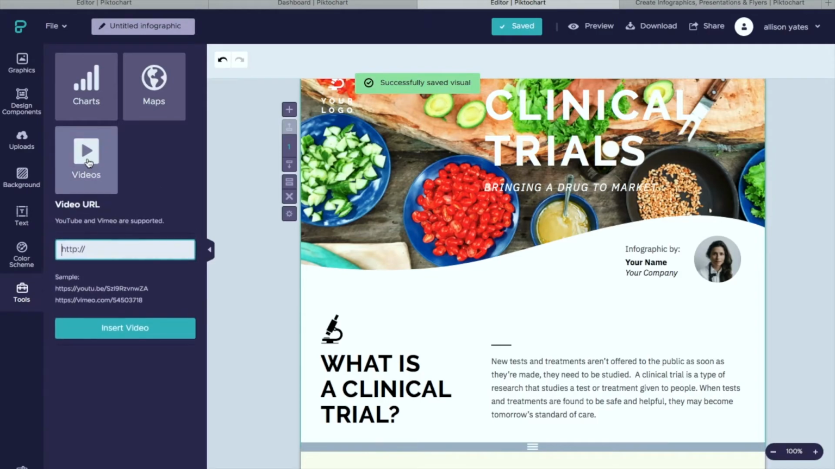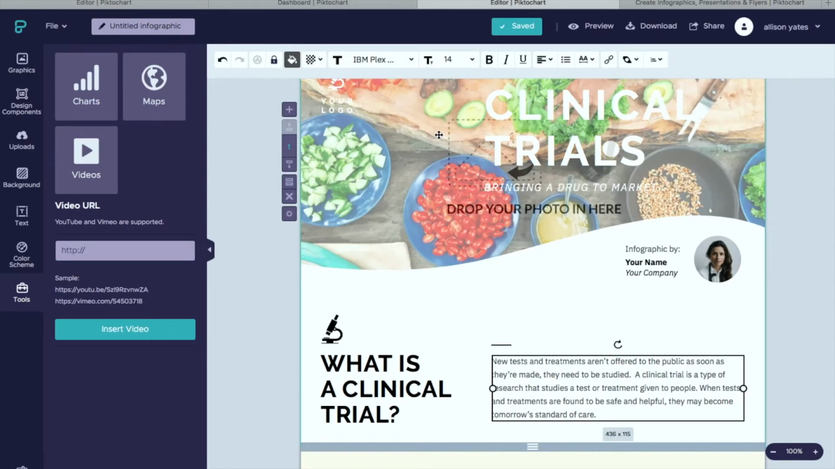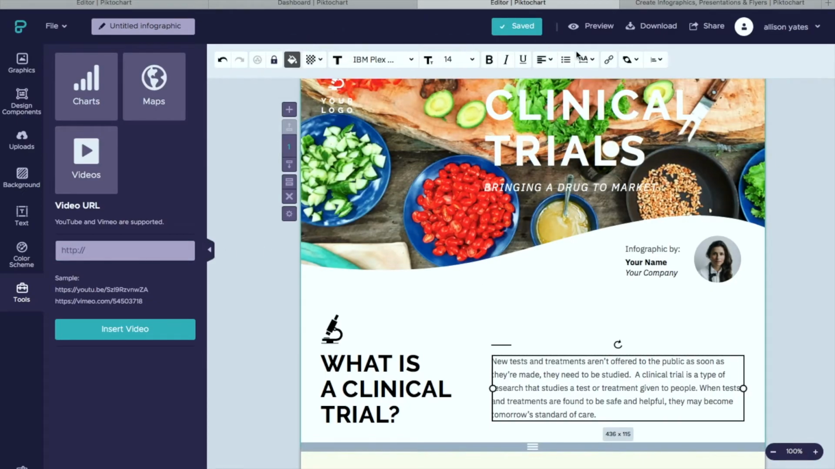And then we have videos. You basically just insert a link and it'll insert it into your infographic. So just some basics. We have our little bar up here that's going to affect text just like it would in Word. You have your bold and your italics and your underline, your font size and your font family and all that kind of stuff up here.